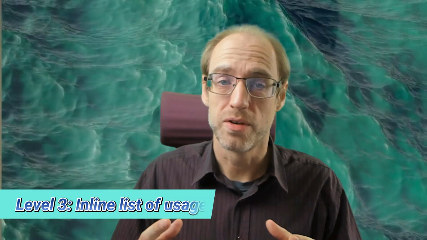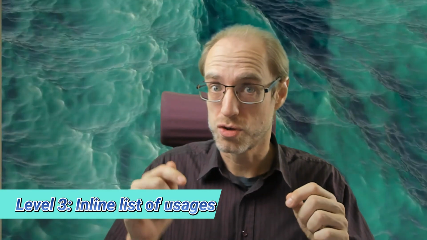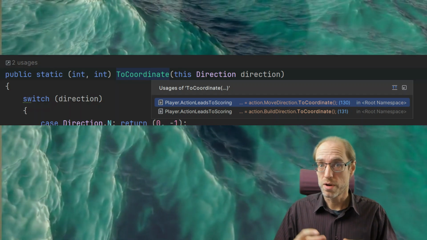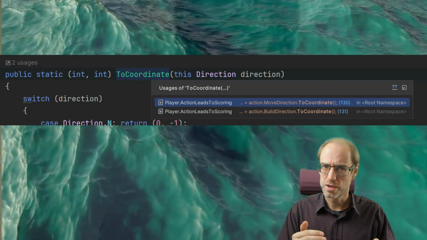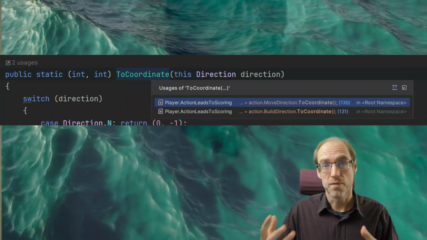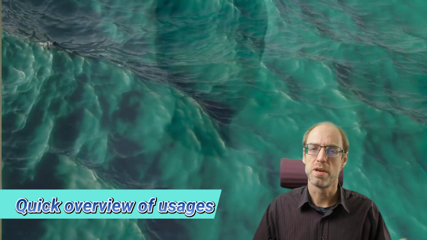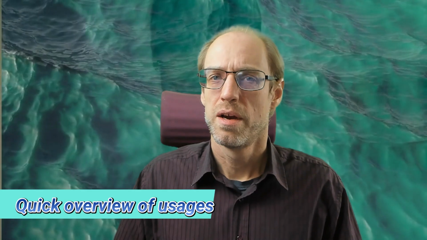Now on the third level, you get this, if you control-click for multiple usages, a list of these usages. And it's inline right where you are. You can see these different locations. You have the line numbers, the files, so you get a rough idea of where this is being used in the code base. You can't get a lot of context information yet, but it's a quick overview kind of thing.